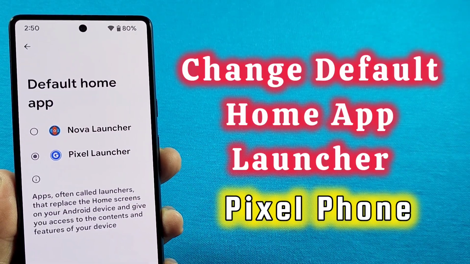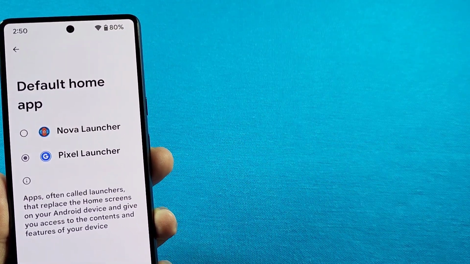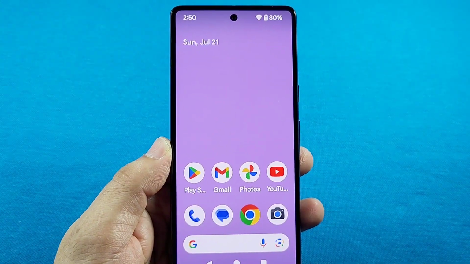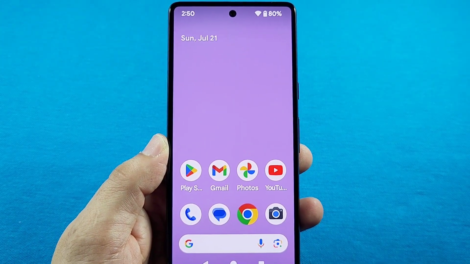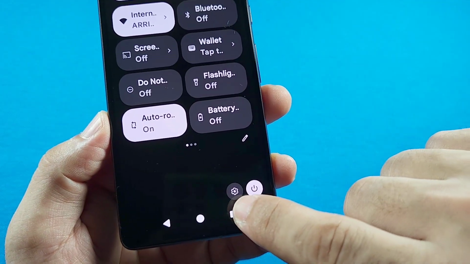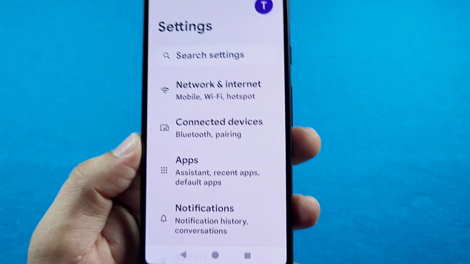How to change the default home app launcher on your Pixel phone. Let's get started. If you just installed a new launcher from the Play Store and you want to switch it to that one and try it out, use the quick access. You'll tap on the settings right here.